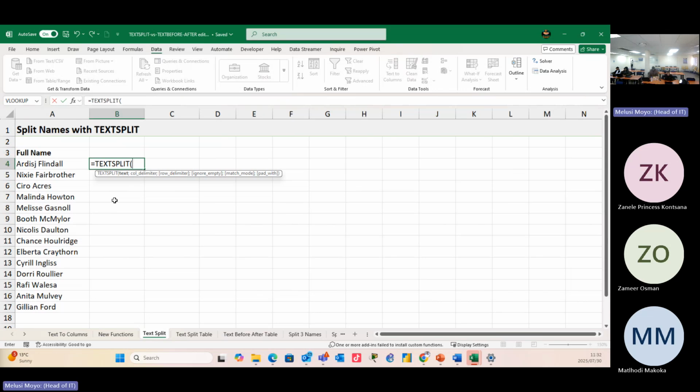All right, equal sign text split. Text split, what do we need to do there? We say we want to split the names and surname and have them in two different columns. Can you see the first argument? It says, where is the text that you want to split? So you select the text.